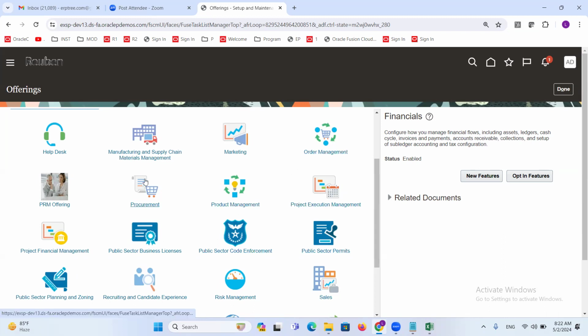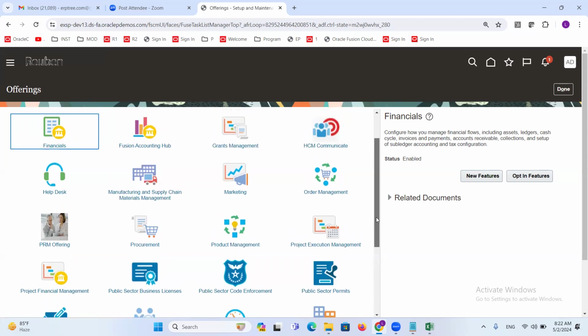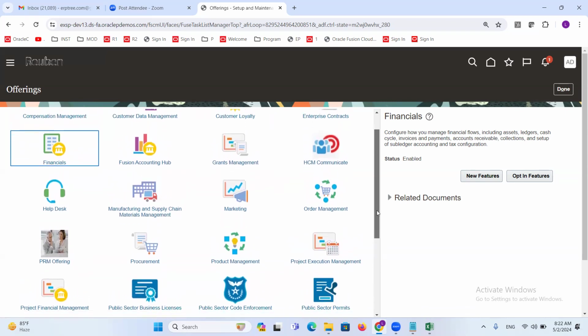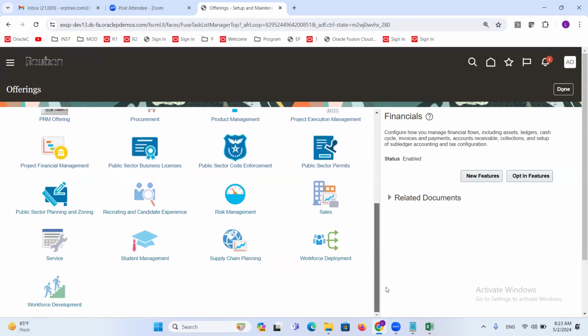What's the use of the offering manufacturing and supply chain materials management? These all we can use for manufacturing applications. If you are going to implement BOM, bills of material, and WIP, work in progress applications, you can just enable this, because those applications are tightly connected with the supply chain process. These are the very diverse offerings which Oracle is providing, so based on their business process, which applications they want to manage their business process, accordingly they can use.